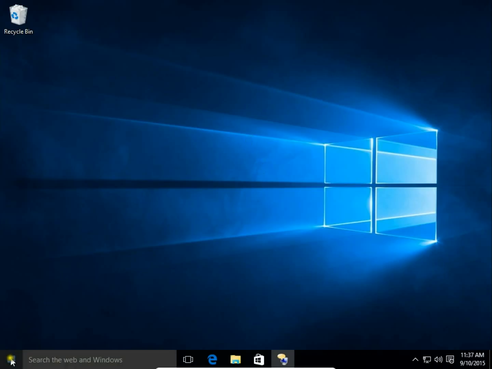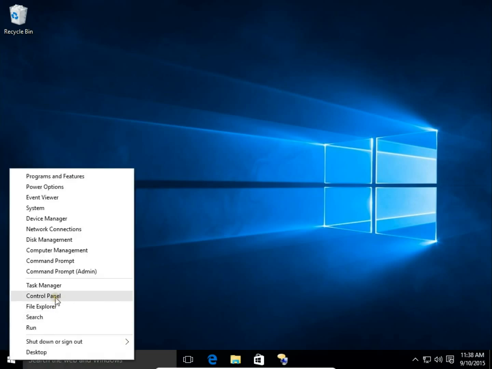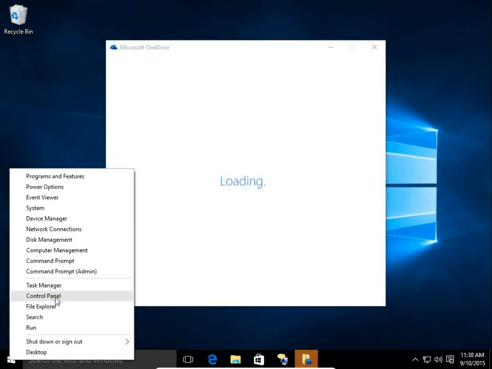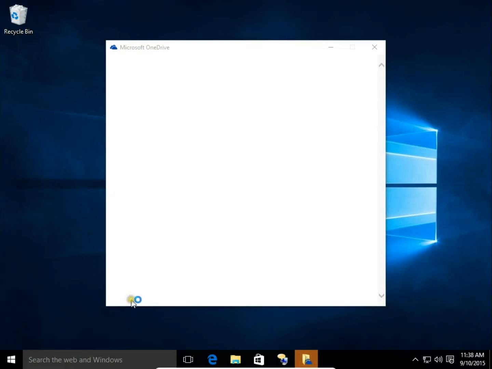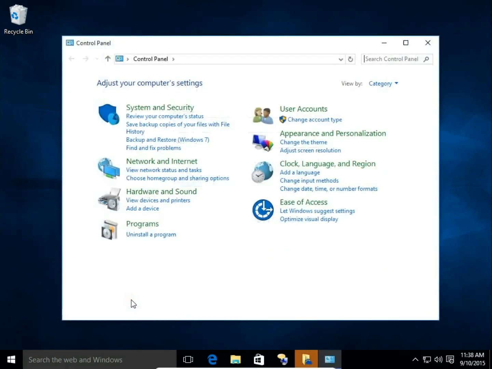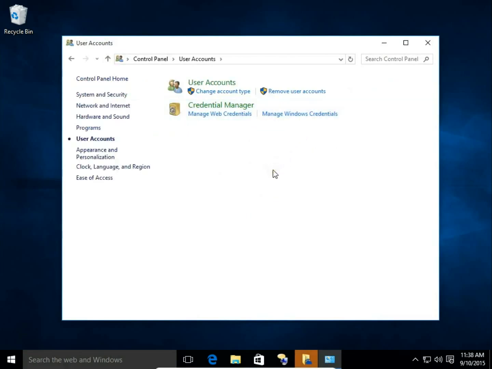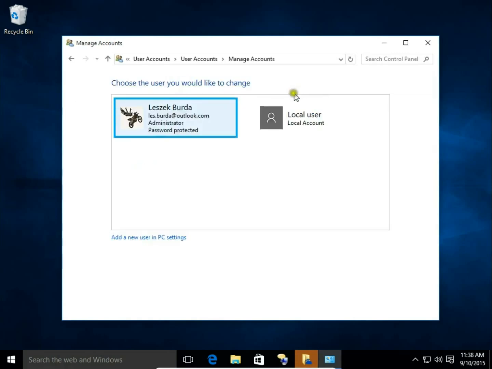Then, right click on the start button, control panel, and user accounts. Here I have remove user accounts. Now I have two accounts.